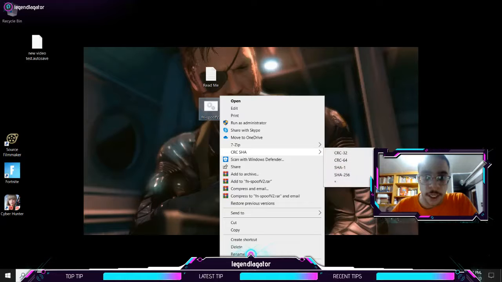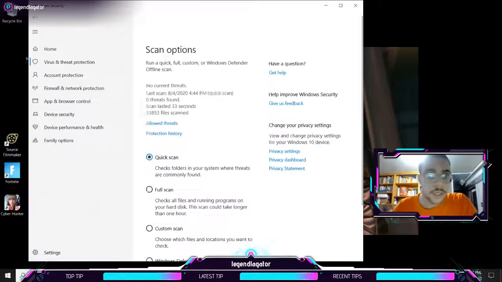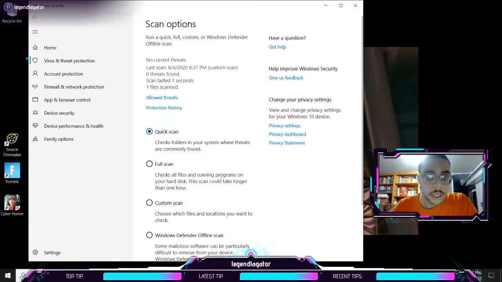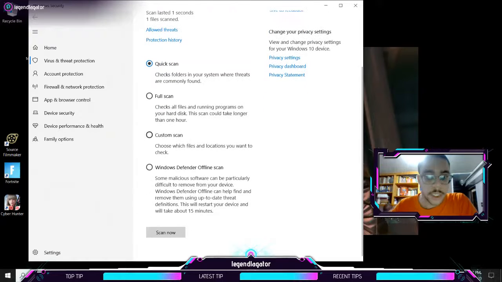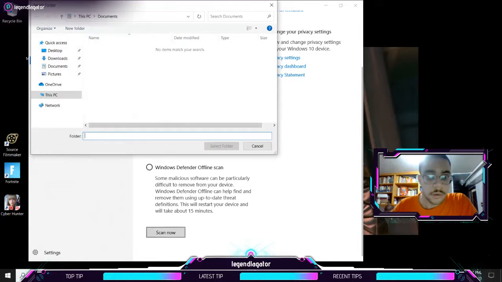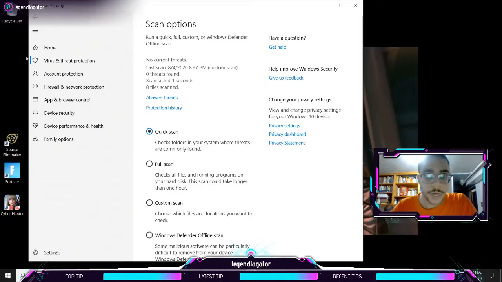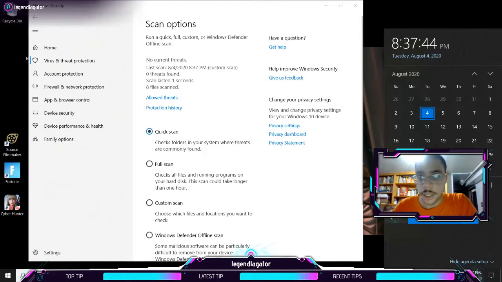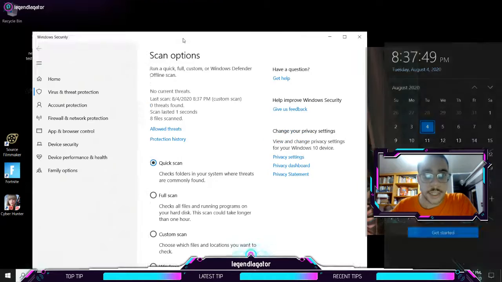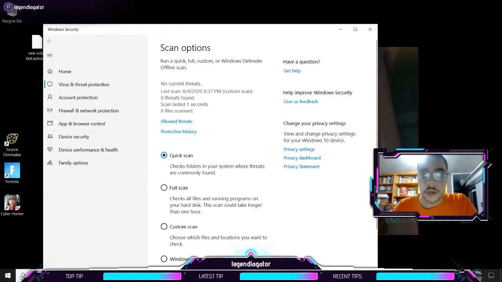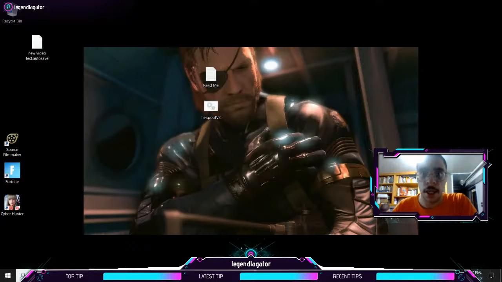And I guarantee you right now, and I'm going to prove it too, because I know a lot of people scam with Windows Defender. Let's go ahead and do a quick scan. Scan now. Desktop. I'm going to select that folder. No threats found. All eight files were scanned. So I can tell you right now, this is literally the best thing to do. So these two you're going to need.